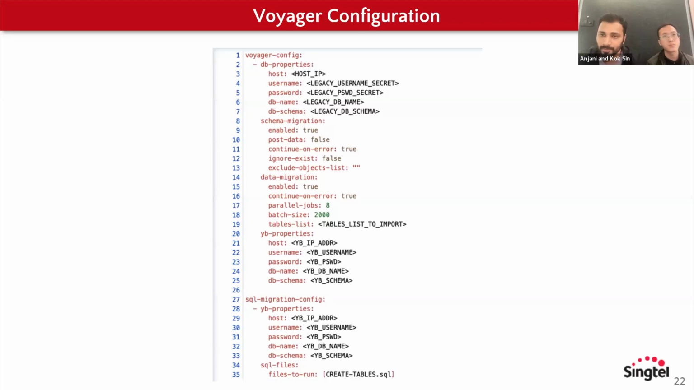Here in the data migration, we can see that the parallel jobs and batch size are also configured, which are also using the Voyager flags. Tables list is the configuration where we add the tables of data which we want to migrate from our source databases. Here we can see there is another section called SQL migration configuration. Here we have the database schema which we want to migrate. If we want to create the user roles, or change the schema name, all of this we can perform using the SQL migration configuration.